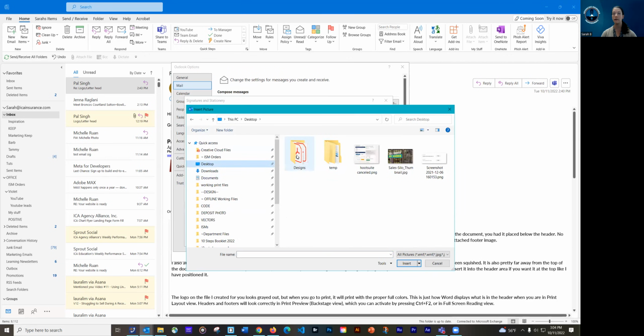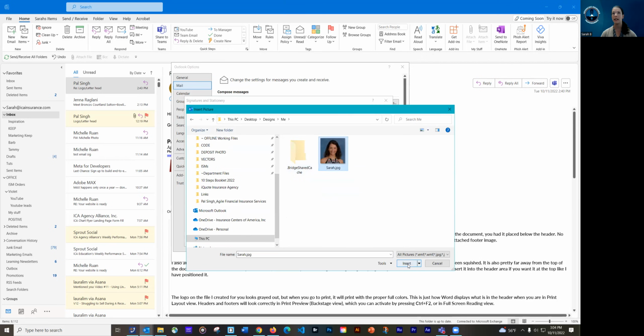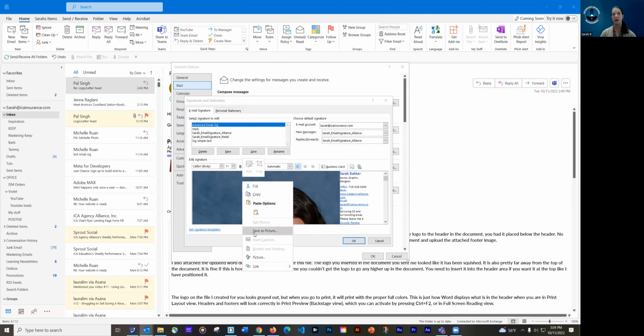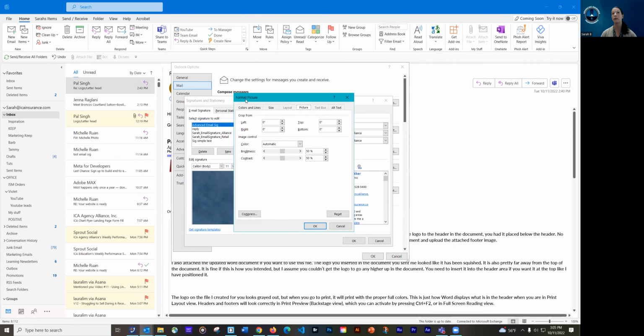So I believe I have a photo of myself. Yep, right here. So we'll hit insert. Okay, so that's a little large. So we're going to have to right click and choose picture. And then the format picture box pops up, and you want to hit size, okay? And I need to make sure that this box is checked here to lock the aspect ratio. And I'm just going to make it a lot smaller.